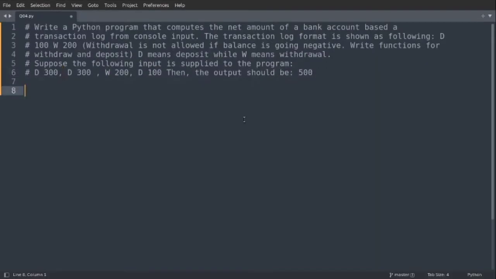So first of all, we would need to create a storage bank account value. So bank_balance, which would be 0 at the starting. Then we have to take the input. So let's take an input variable, or what we can do is transaction_log equal to input. So we'll directly take input from the console and we will print a message, enter the transaction log.